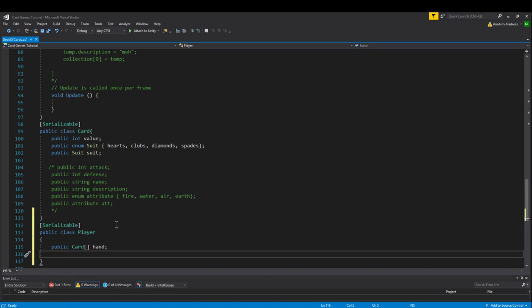And then the player will also have, at the very least, a player index. So you could do public int index or public int player index. If your game calls for other variables to track, you can also include those. But this is your basic player class. They've got to have a hand and they've got to have an index.